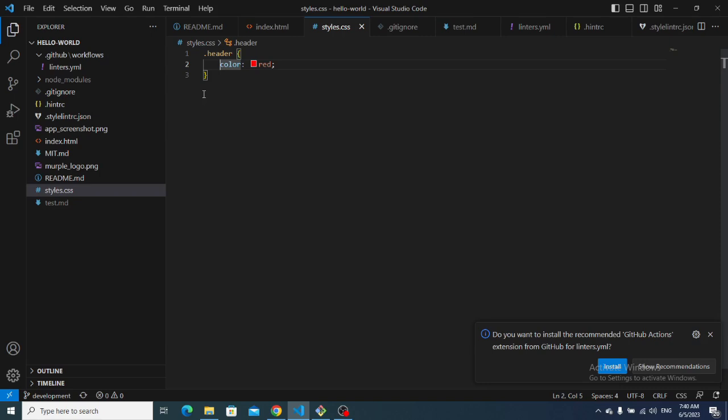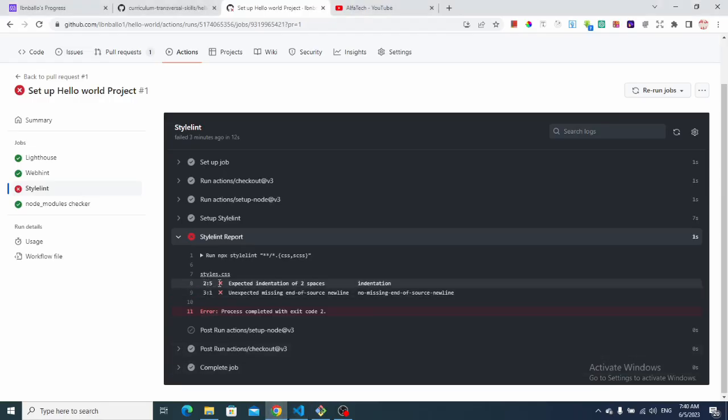So it means that we need to make the indentation 4, not 5. Sorry, not 4. We need to make the indentation 2 and not 4. So to do that, you can just do 1, 2, and use your delete key on your keyboard. So now I have fixed this error. So the first error has been fixed. So now we have only an indentation of 2 spaces.